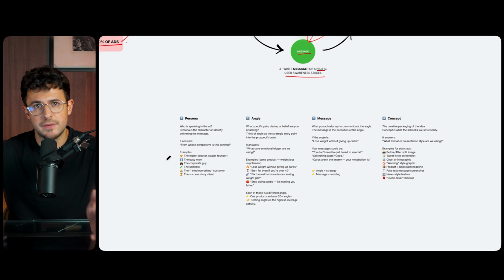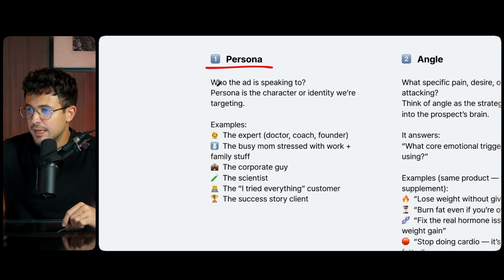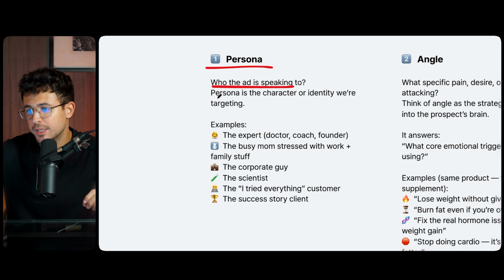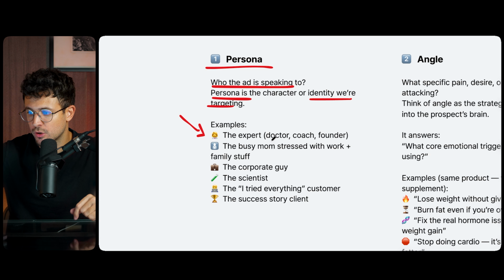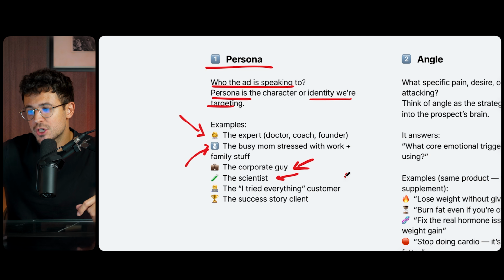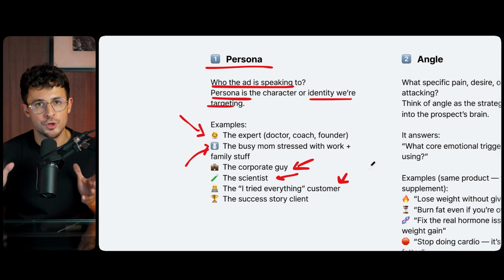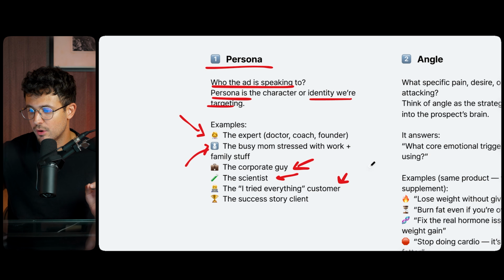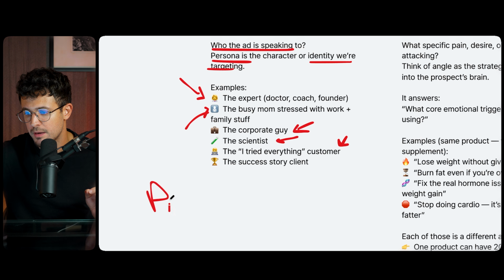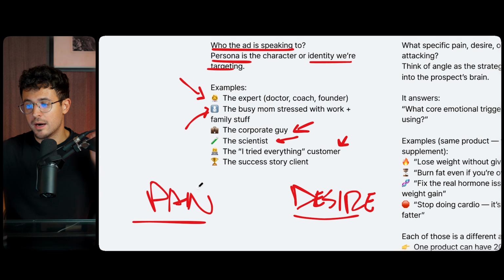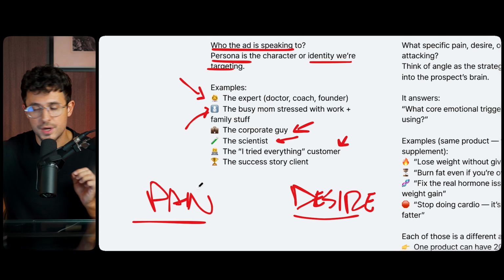Now, let me give you some more specific examples for you to understand. The persona is who the ad is actually speaking to. Think something like the expert, so the doctor, the coach, the founder, or the busy mom stressed at work who also needs to manage a lot of family stuff, the corporate guy, the scientist, the I-tried-everything customer. So think about the specific persona that your ad is going to target. You need to understand what their pain points are, this is very important, and what their desires are. And these two elements are the main things that you want to leverage when you create your ads.